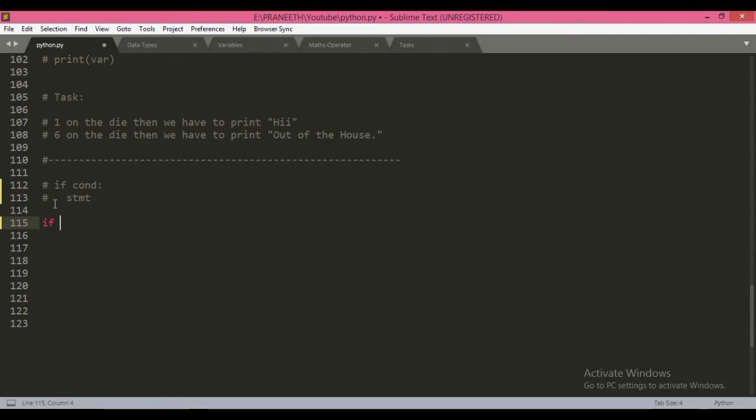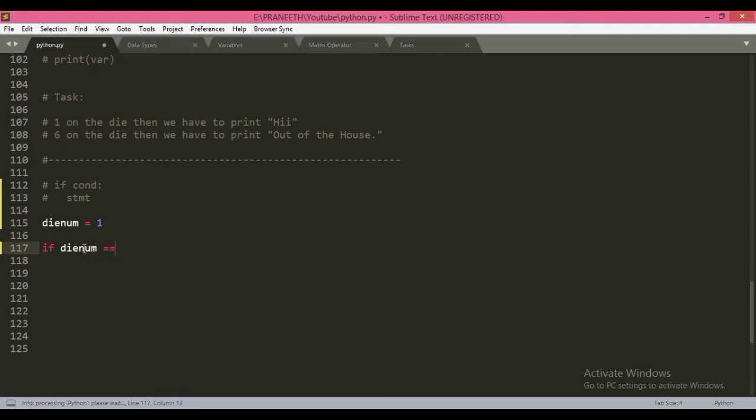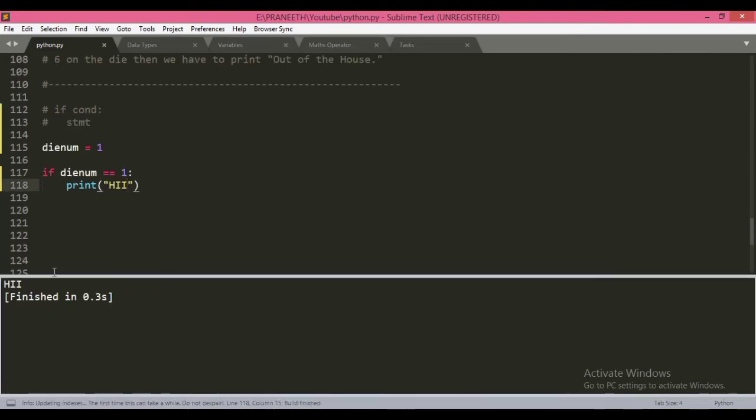Let's take a variable die num, which will give us the number on the die. Let's assign it to 1. And if the condition die num equal to 1 holds, then we have to print high. So let's run this and we got a high here.